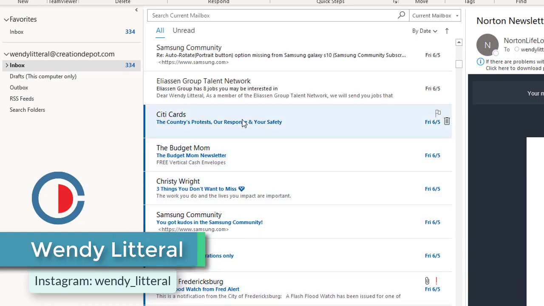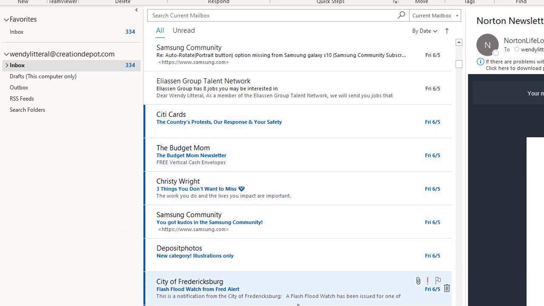I get so much spam, so sometimes I just want to get through my inbox as quick as possible. So I wanted to show you how, when you click on something, you can make it show as read right away.